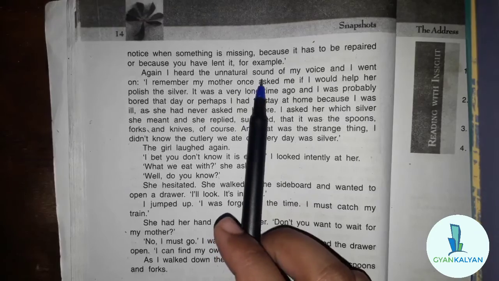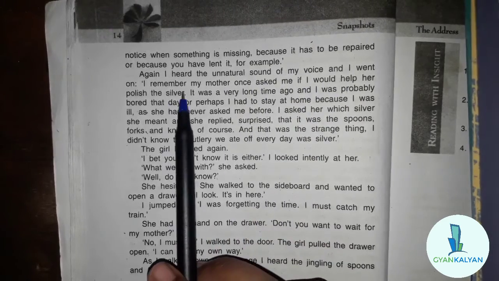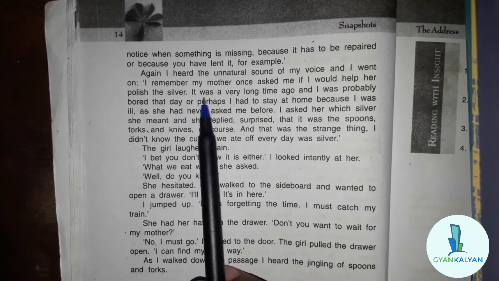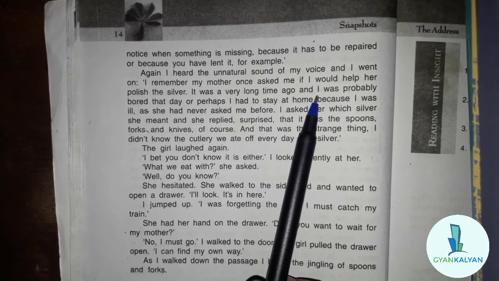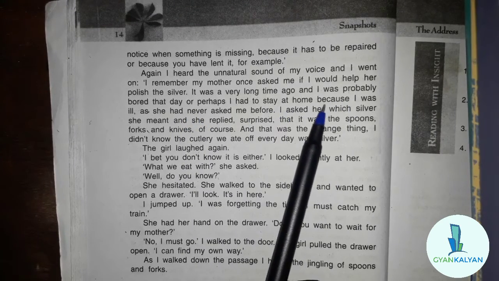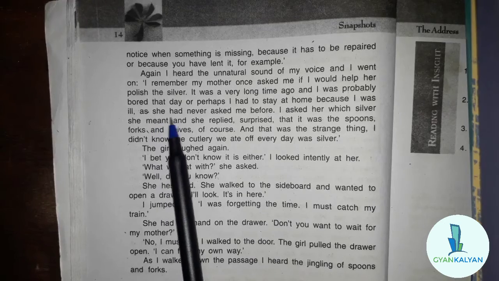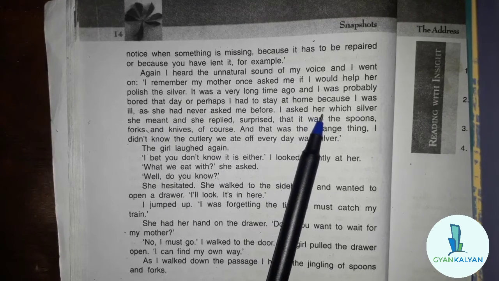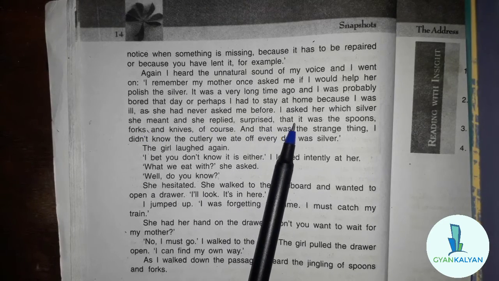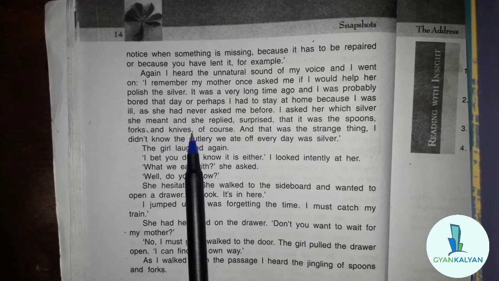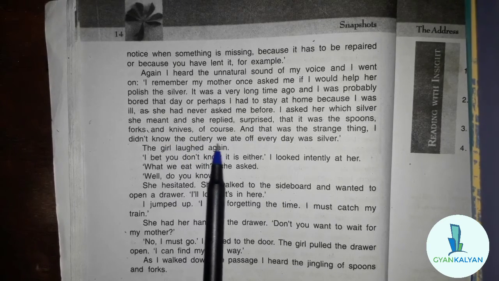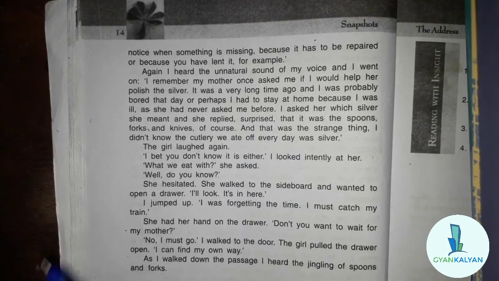Again, I heard the unnatural sound of my voice and I went on. I remember my mother once asked me if I would help her polish the silver. It was a very long time ago and I was probably bored that day, or perhaps I had to stay at home because I was ill. As she had never asked me before, I asked her which silver she meant, and she replied, surprised, that it was the spoons, forks, and knives, of course, and that was the strange thing. I didn't know the cutlery we ate of every day was silver.